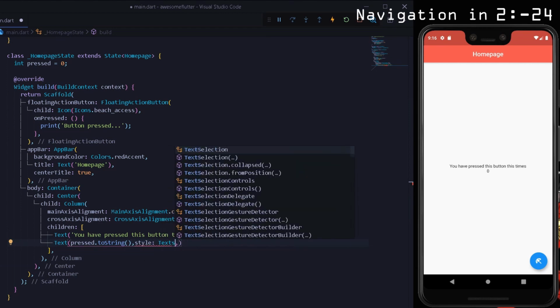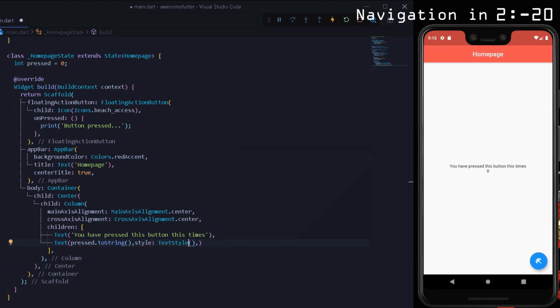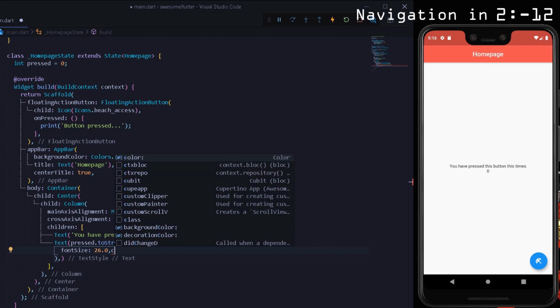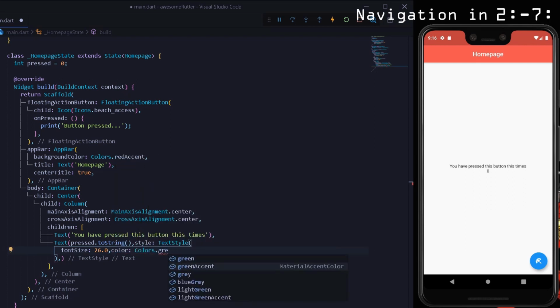Now this style will be taking a text style, and under this text style you can have all the parameters. So we need nothing but a font size. Here I will write a font size of 26, and also let's change the color. Here I will write color of Colors.blueGray. Press Ctrl and S. Now you may see that the font has changed.